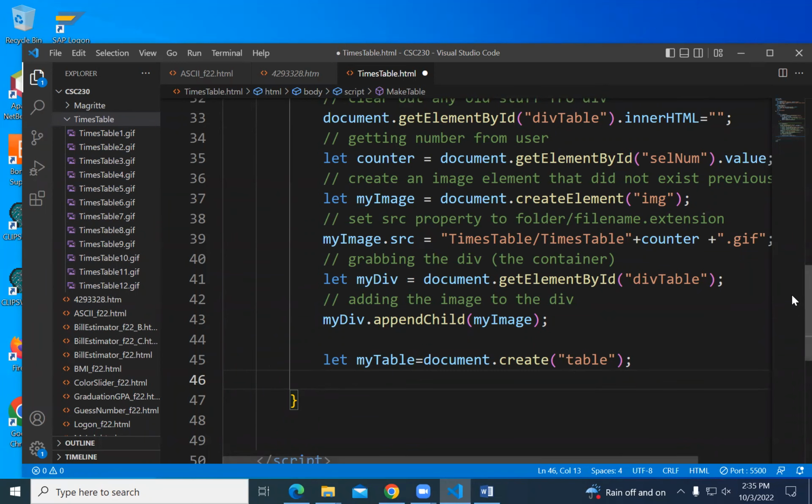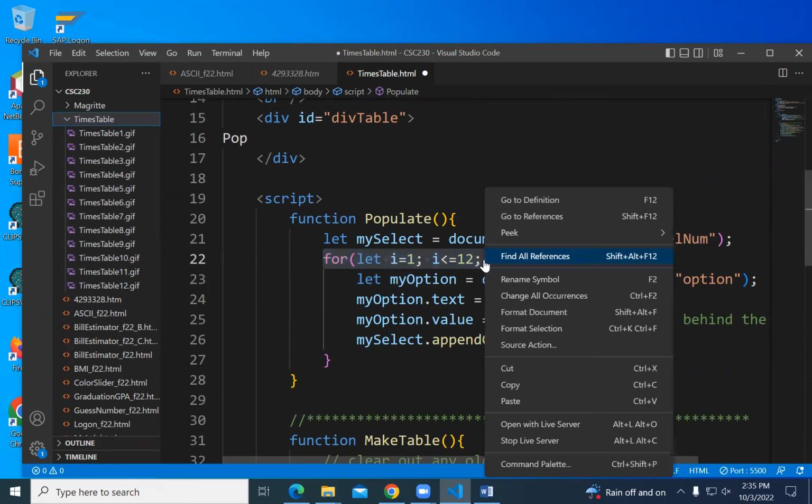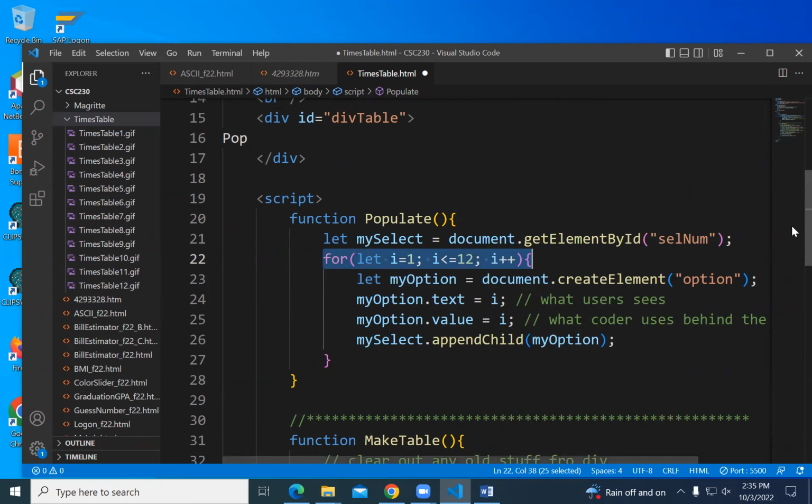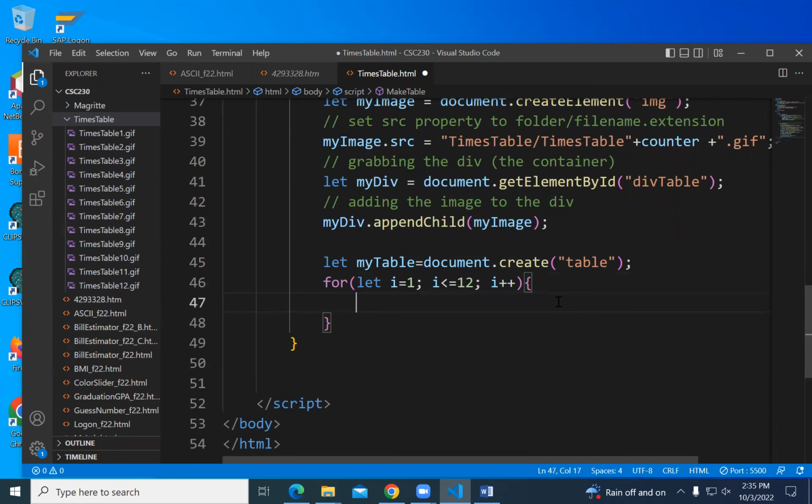That's the same loop as up here, right? So I'm going to copy that loop we did before. There's my loop that does something 12 times. Stole it from above. Always steal when you can. So for I equals 1 to 12, going up by ones, we're going to create a new row.